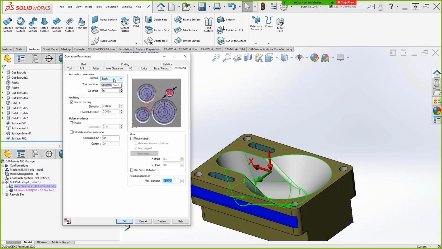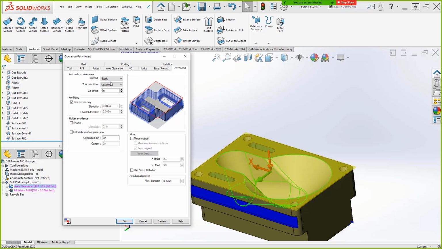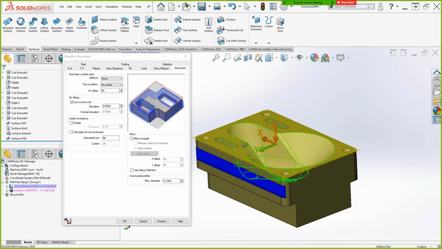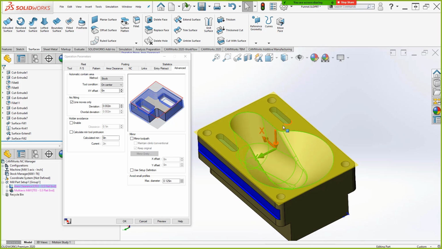Of course, you can save the strategy and change your defaults. But this method is stock. And so when I click on that and just click back on stock, my display window updates. And we see that yellow contain area is everywhere. And it's like, no, I don't want that. That's giving the tool too much freedom.